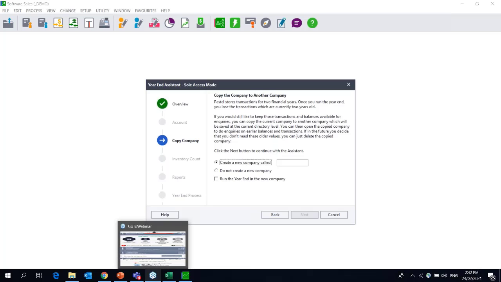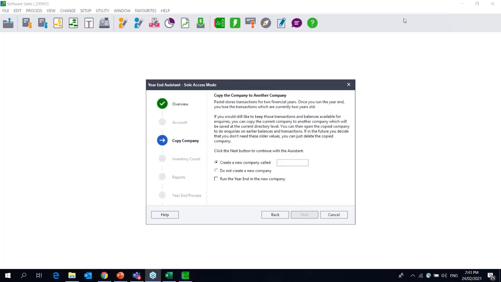You do not see create new company. You cannot run the year end in a new company. It just goes run year end. Guys, that is because Express Startup is only for one company. Now, here you have an option.